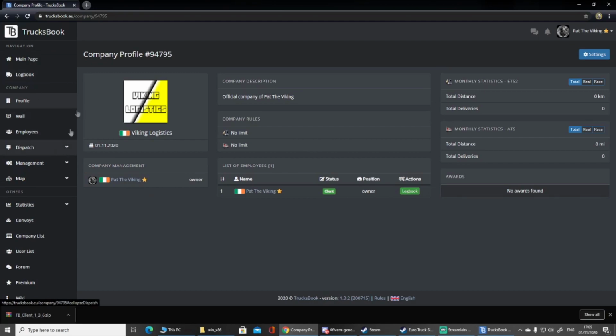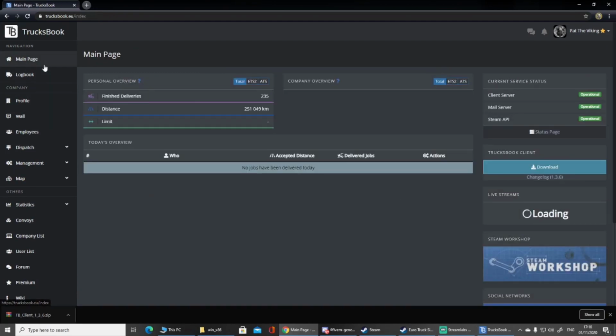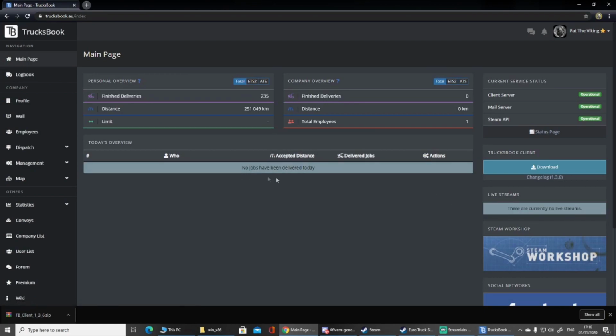I'm going to start from the main page. When you're in a company, the main page shows all the jobs that have been logged for the day. Say I did two jobs and somebody else did 4 or 5 jobs, it would all come up here. I think it shows you how many kilometers you've done. I'll show you first off.